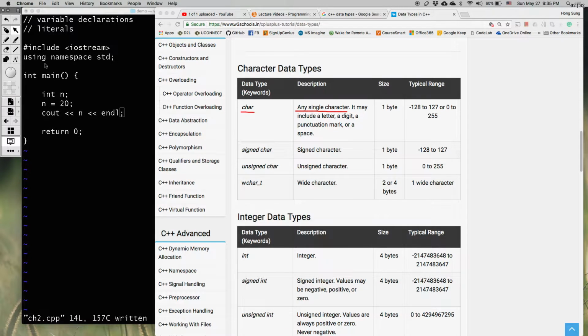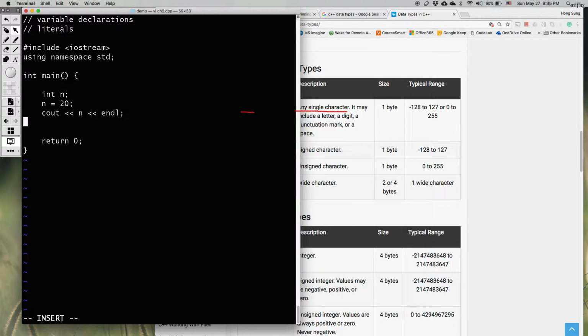So here I can use a keyword char, declare a variable named C. In C, I can store any single character. Single characters are represented by single quotes. So here if I do this one, what I store is an uppercase A. So using cout, I can verify what is in there.